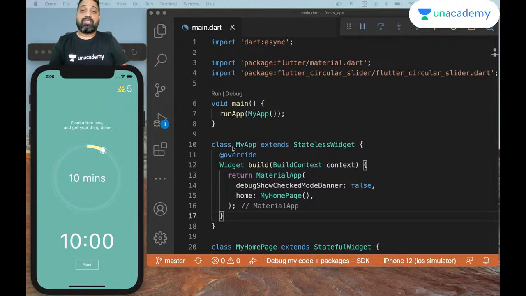Hello and welcome to this stream. Like I said, my name is Abhilash and I am doing today a course on building your own app on Flutter. We're going to pick up a very successful, very minimalist app, something that you're seeing on the left side right now of the screen. This has got that grass image with a number 5 on it. There's a message that says plant a tree now and get your thing done.